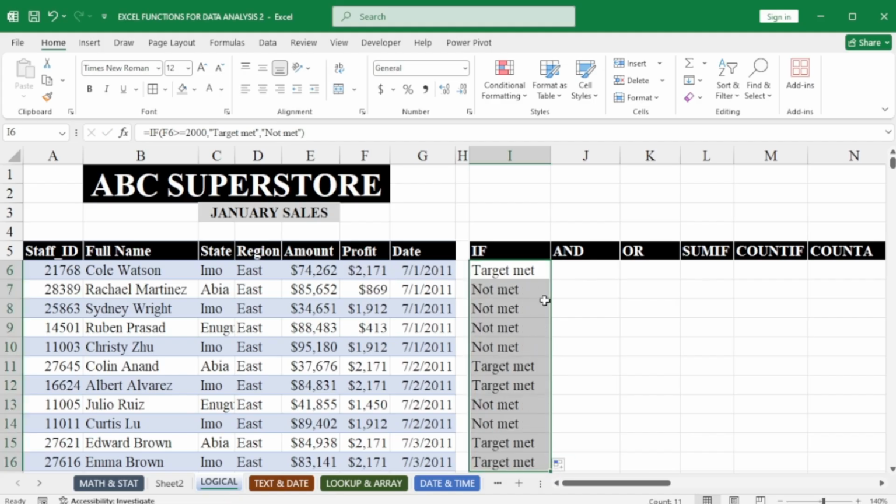Here we can drag it down to see the ones that meet target and the ones that didn't meet their target. And if you want to learn more about the IF function and diverse use cases of the IF function, feel free to check out our video on this channel to get more use cases on the IF function.